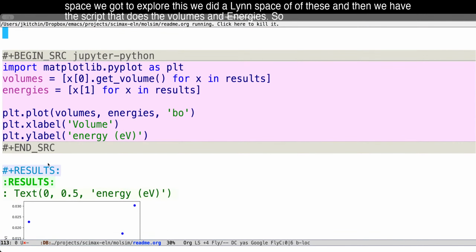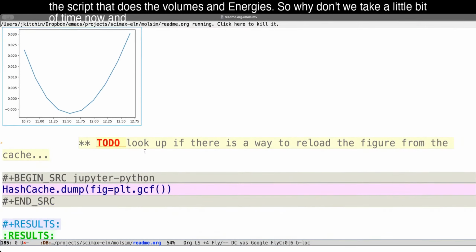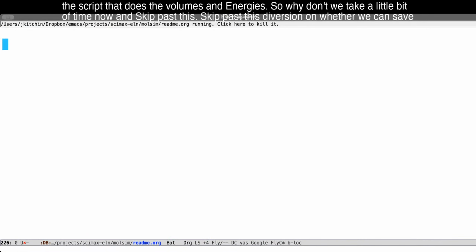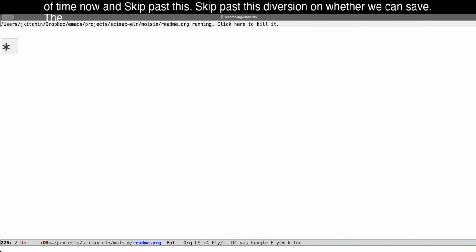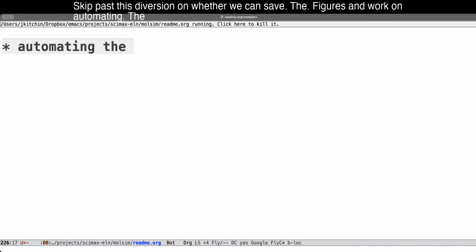So why don't we take a little bit of time now and skip past this diversion on whether we can save the figures and work on automating the whole pipeline.